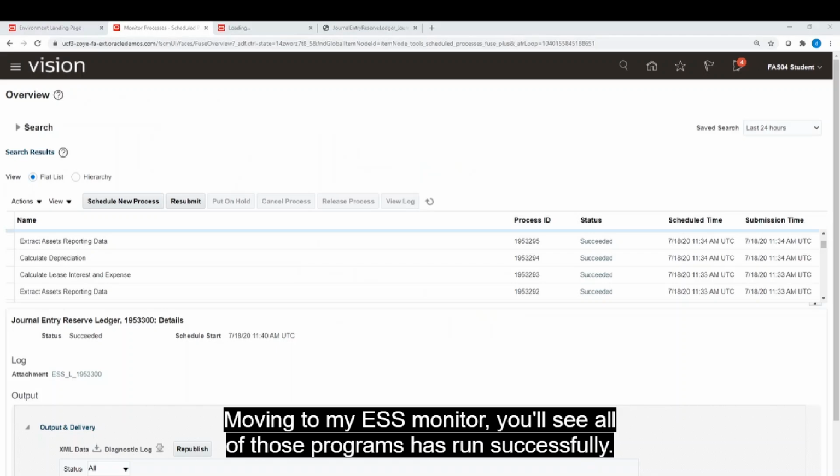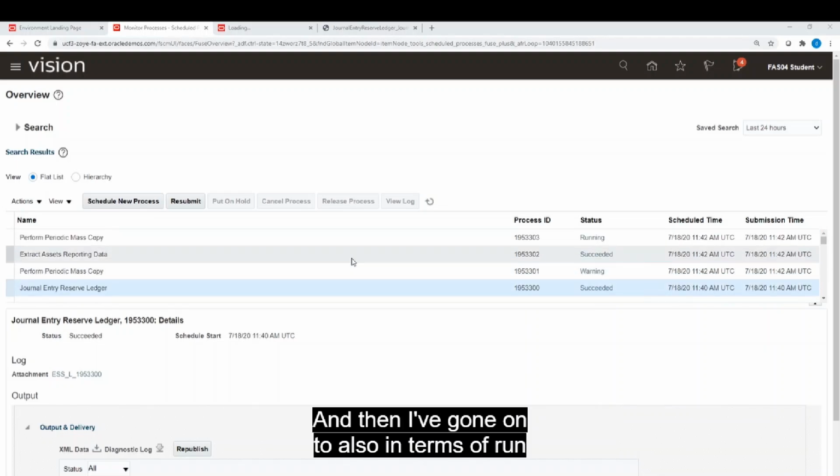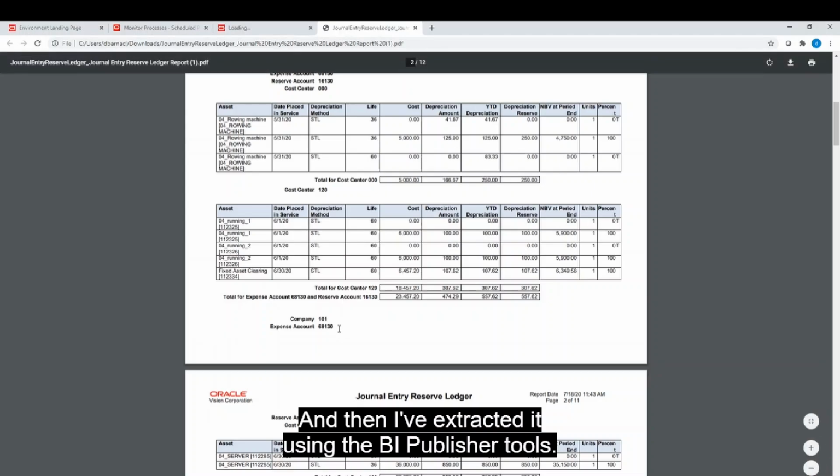Moving to my ESS monitor, you'll see all of those programs have run successfully. And then I've gone on to also run the journal entry reserve ledger. And there I've extracted it using the BI Publisher tools.